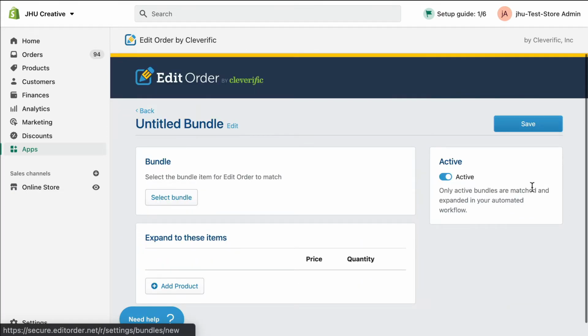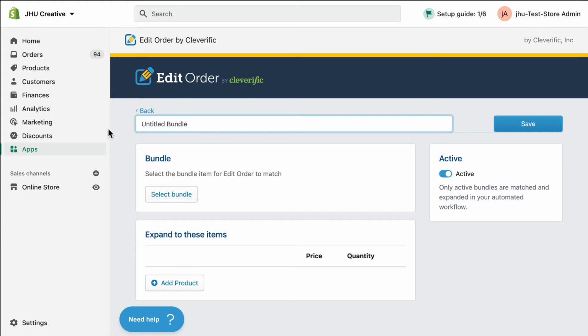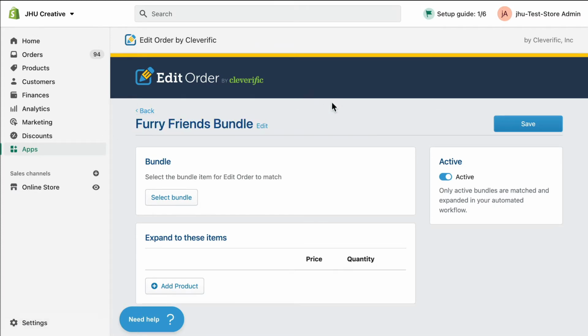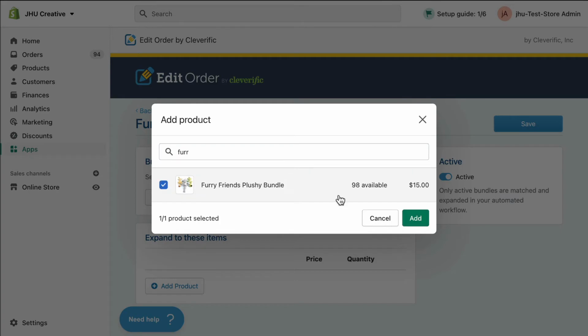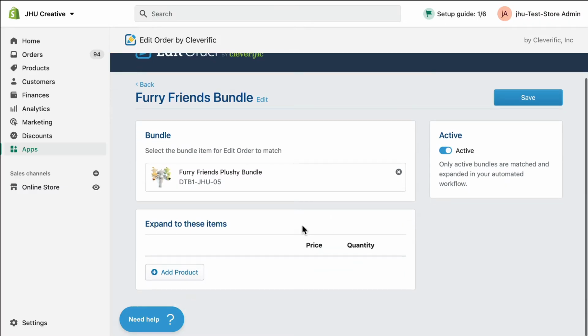In this section, you're going to want to first name your bundle. In the Bundle section, select the SKU you want to expand. Then in the bottom section, add the individual SKUs that make up your bundle.